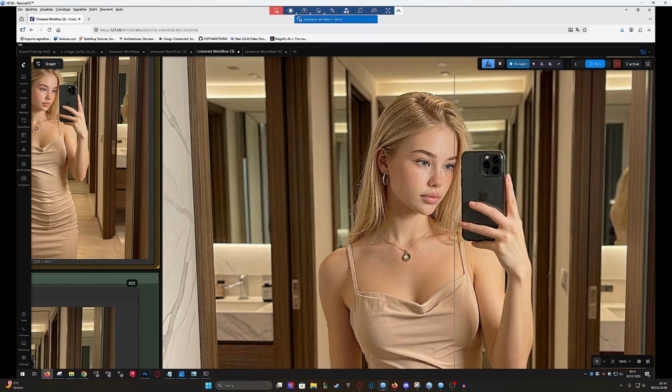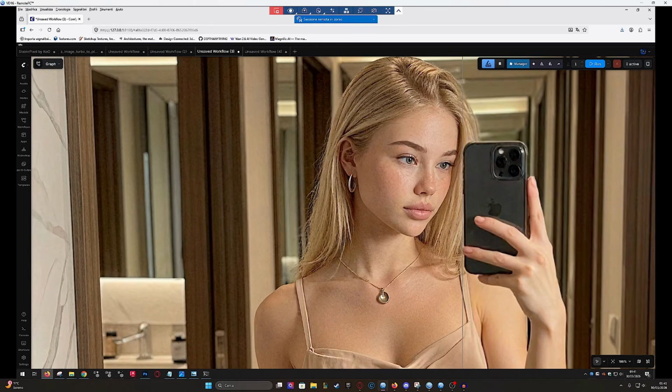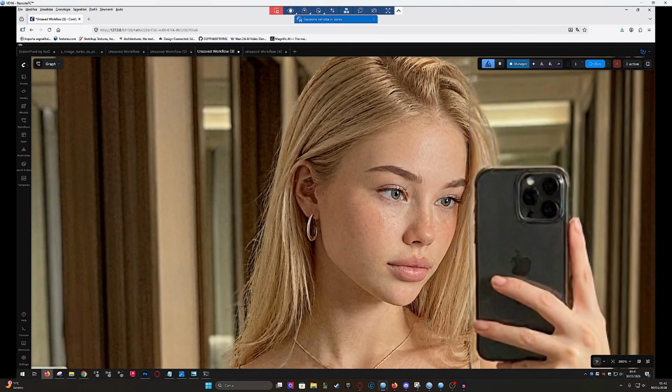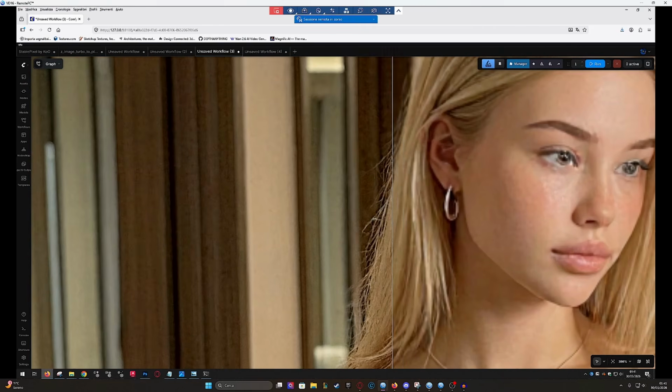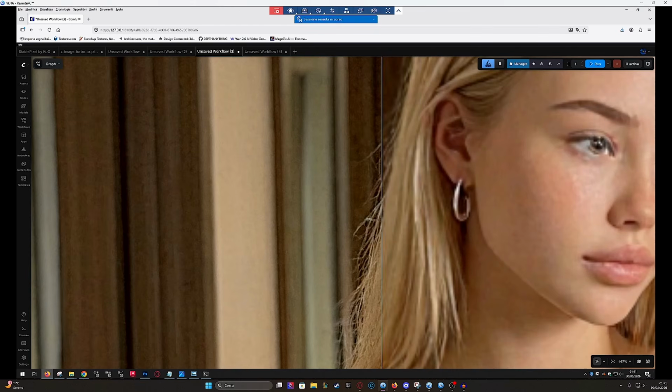Let's take a look. Guys, it's massive. Let's zoom in a little bit. Look at the eyes. Look at the skin. It was completely flat in this case. And look now. Look at the hair. Let's take a look.